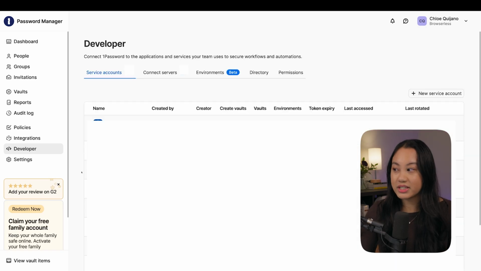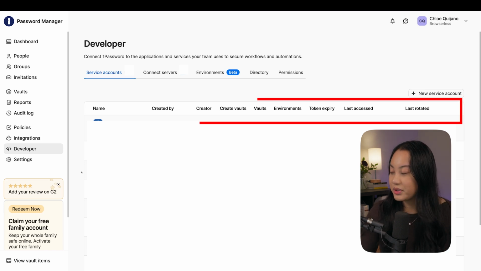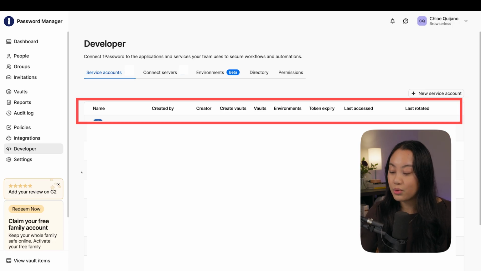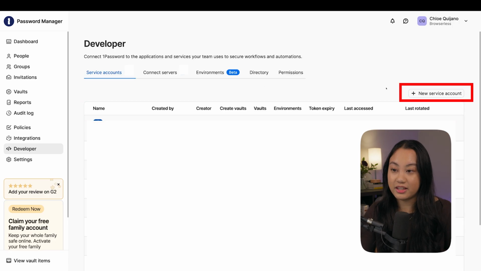You'll see all the service accounts that you have on your 1Password. These are the ways that you are able to connect external applications to 1Password. Here you can either find an existing service account that you want it to connect to, or you can create a new one by pressing the New Service Account button on the right.